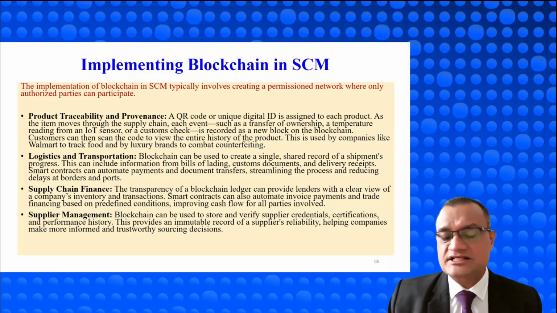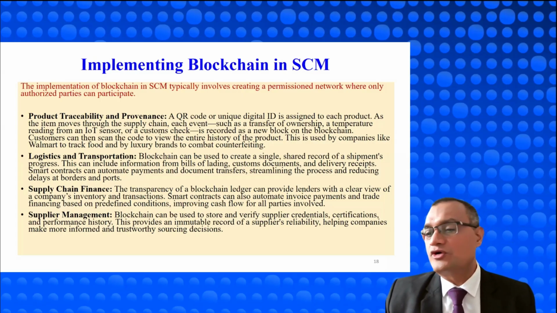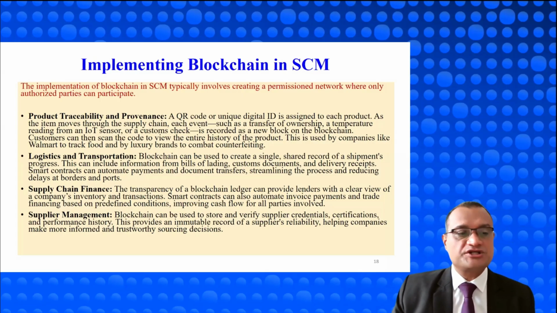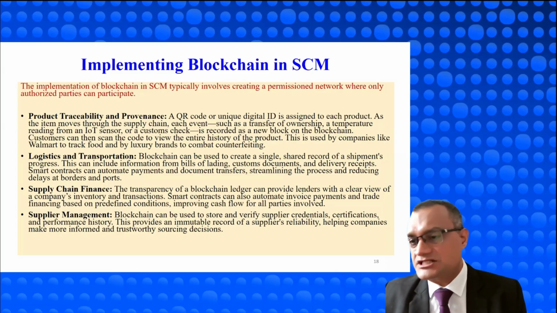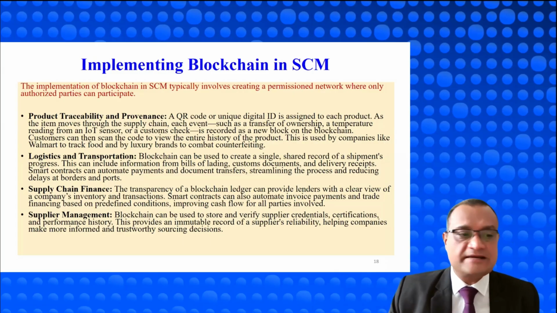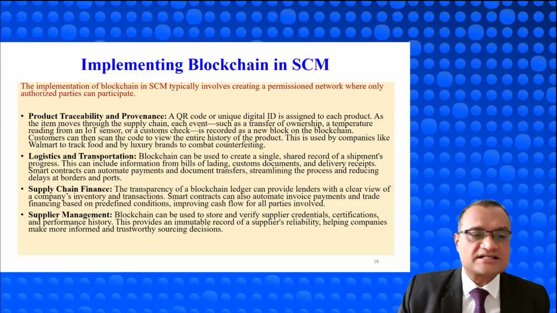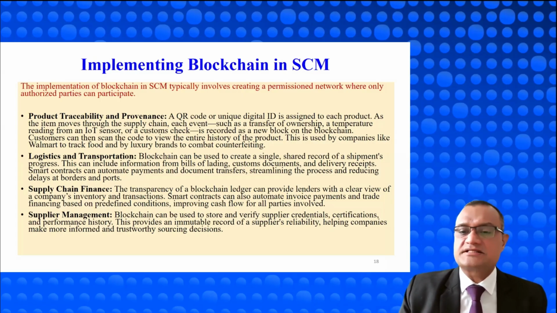Logistics and transportation: you can use blockchain to create a single shared record of a shipment. It can include information from the bill of lading, customs documents, and delivery receipts, with smart contracts automating payments, streamlining the processes and reducing delays across borders and ports.